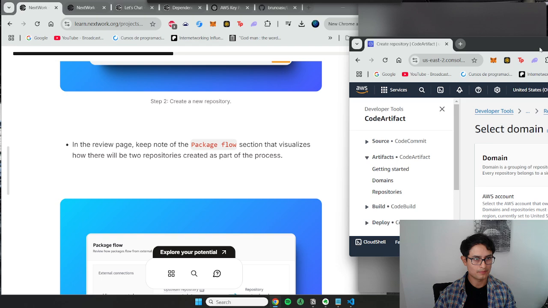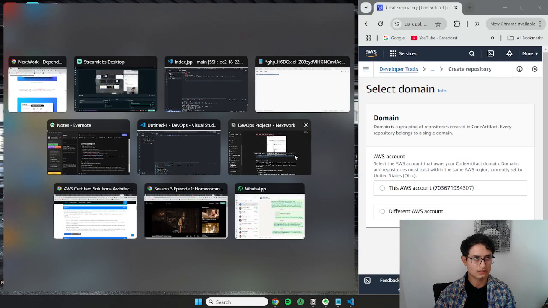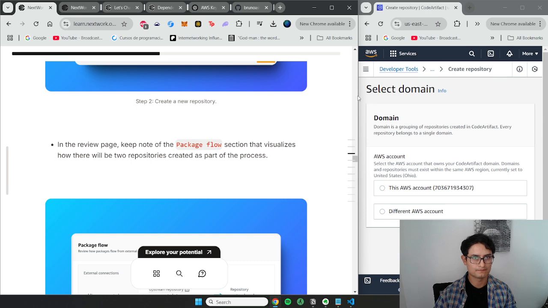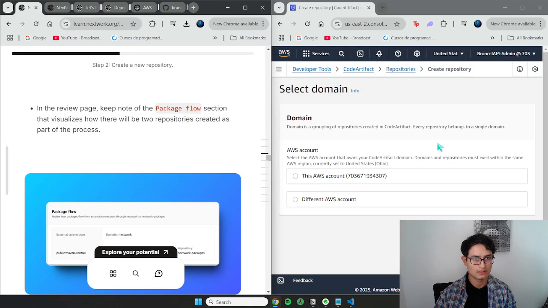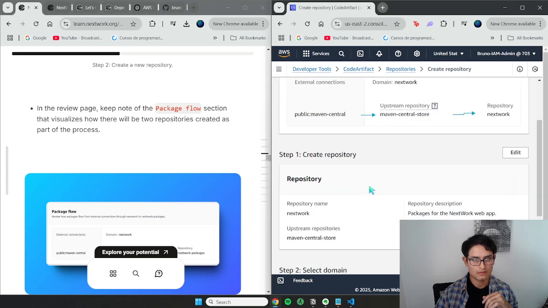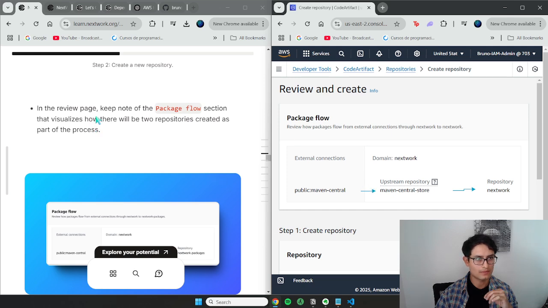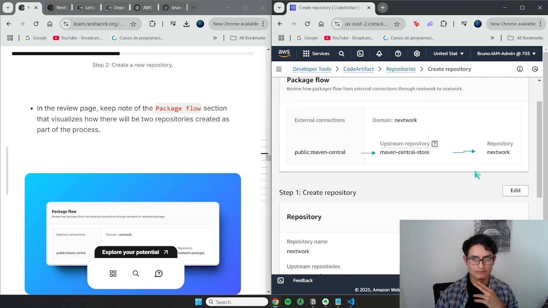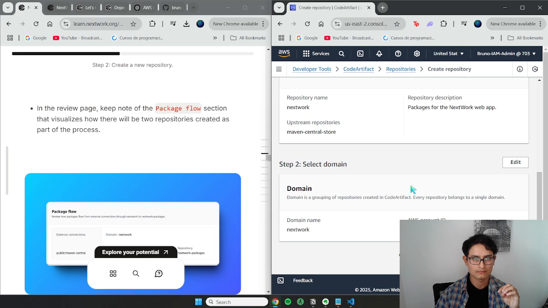And it says in the review page, keep note of the package flow section. Okay, this is what I was attempting to do. Okay, so I do want to use this account and domain. Okay, so what do we have? It says package flow. In the review page, keep note of the package flow section that visualizes how there will be 2 repositories created as part of the process. Okay, so we have the repository we created first, and now this upstream repository. So there is a local repository, so to speak, and there is an upstream repository.